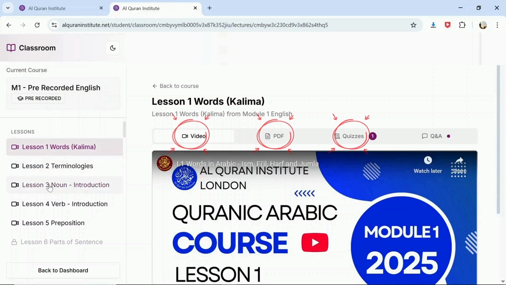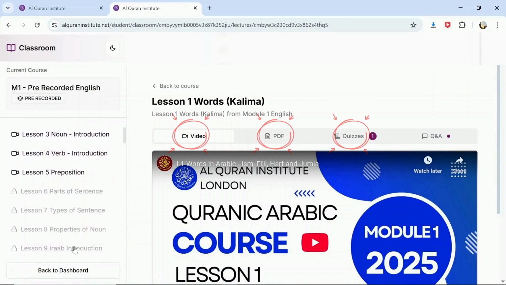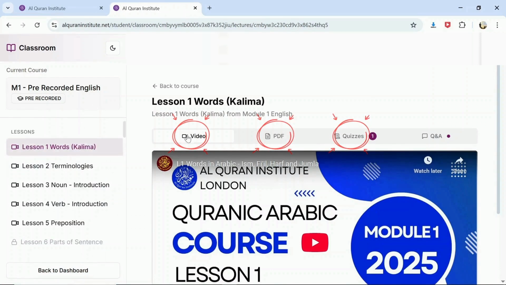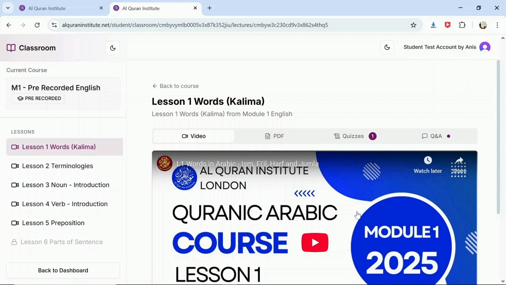8. After clicking Go to Classroom, you will see such an interface. Here on the left side you will see all the lessons of your course, such as Lesson 1, 2, 3, 4, and so all the lessons will be there. 9. When you click Go to Classroom, among the lessons shown here, Lesson 1 will be clicked by default. The video, PDF, and quizzes of Lesson 1 will show here.